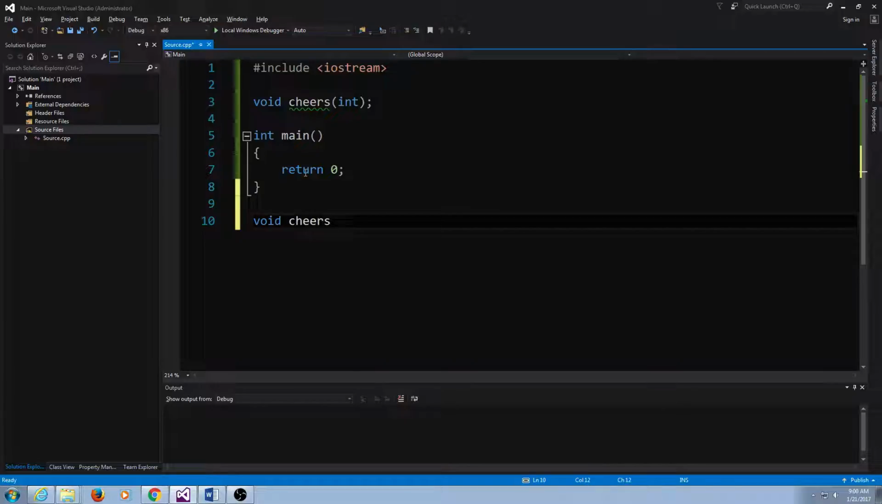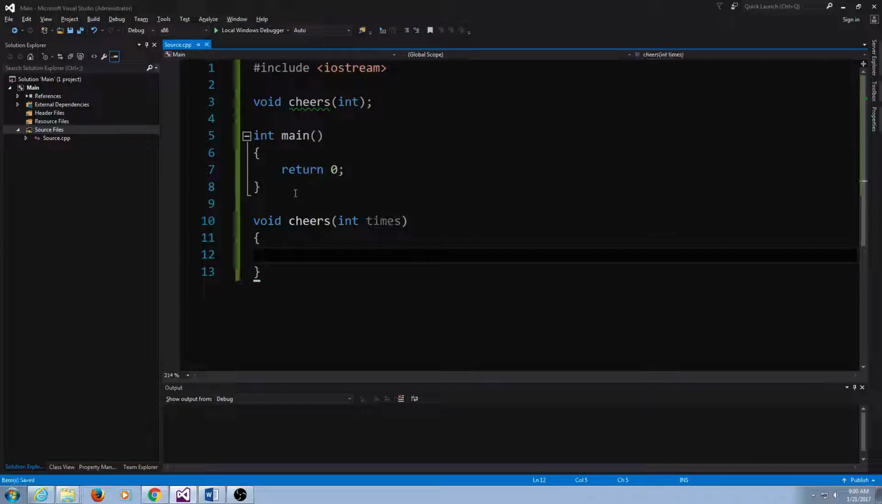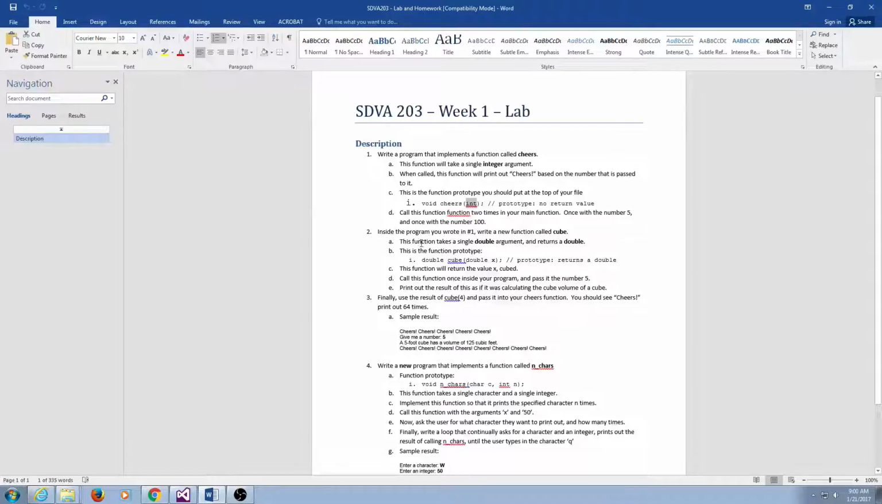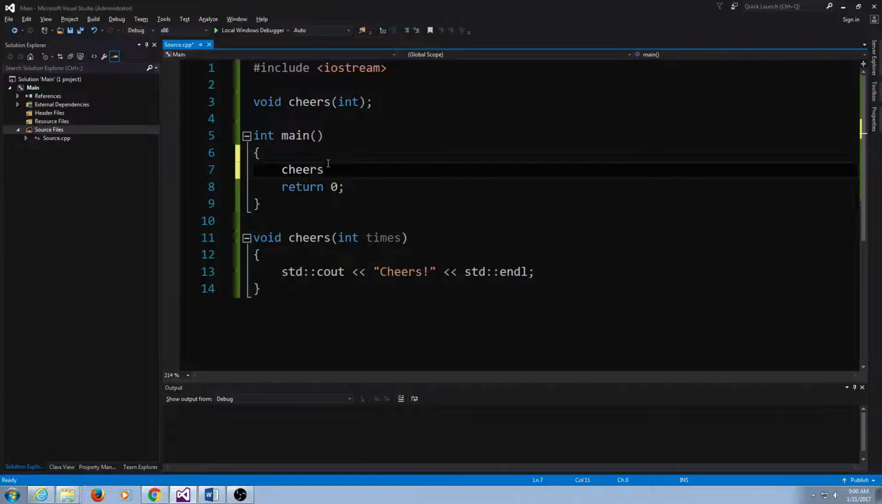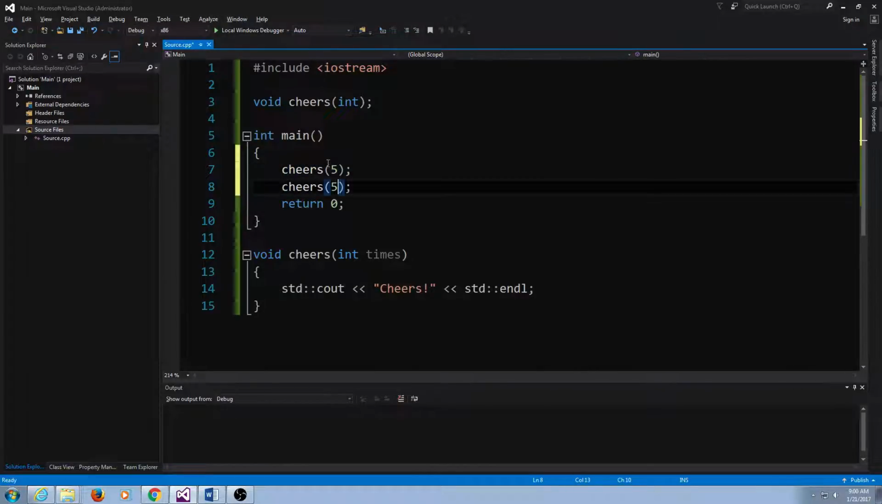Then I asked you to write the function so that it outputs the word cheers this many times. That means I want to repeat this amount of work that many times. Before I get to that though, I just want to call this once, like so. I'm not even going to use this argument. I'm just going to call cheers 5 and cheers 100. Okay.